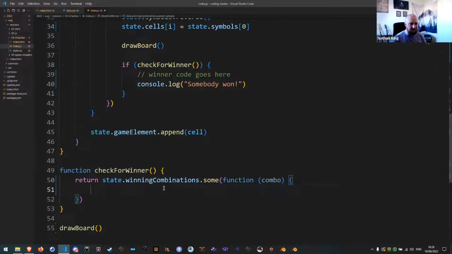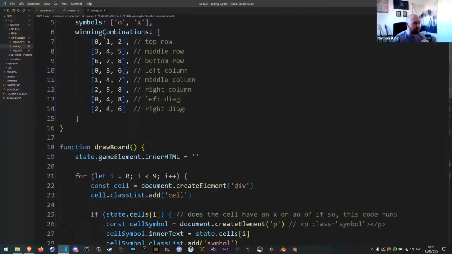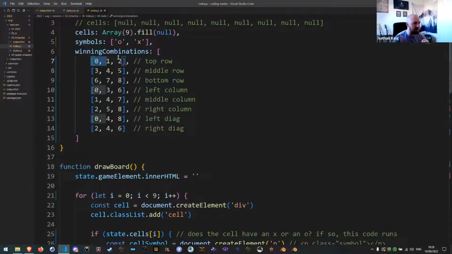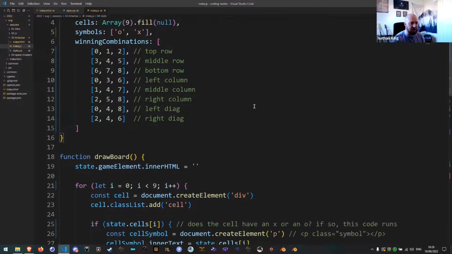Inside this function, I'm going to look at my winning combination here. So if I've got this one, I'm going to transform this array to contain X's or O's or nulls, right? I'm going to check each of the indexes that are in this array, and I'm going to change the indexes with what's actually contained, what's actually been clicked, what's actually inside of our cells array.